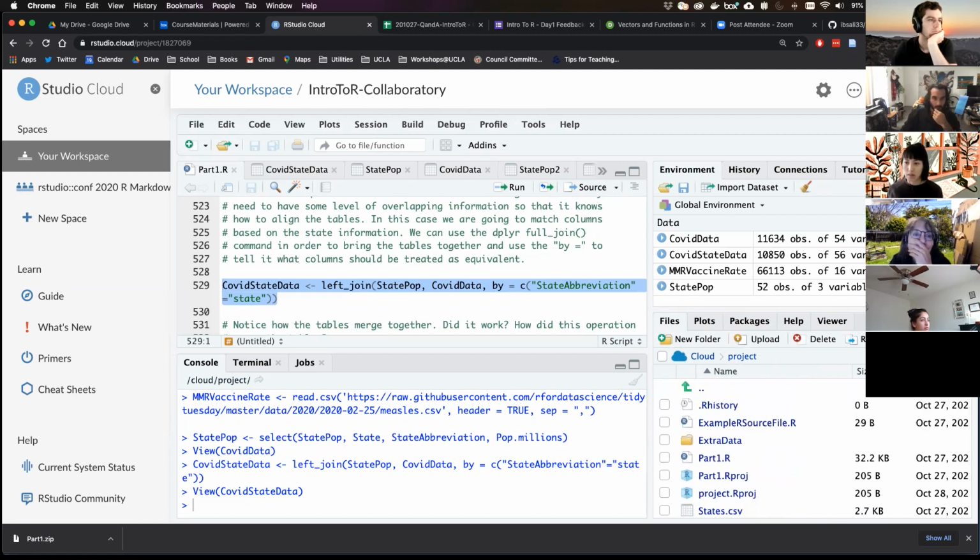We have another question. Oh, okay. I'm looking at a question in the chat. So the name of the columns does not need to be the same. The by section is how you tell it what columns are the same. So they don't need to be the same. Sorry, I didn't mean to interrupt the person who was just asking a question.